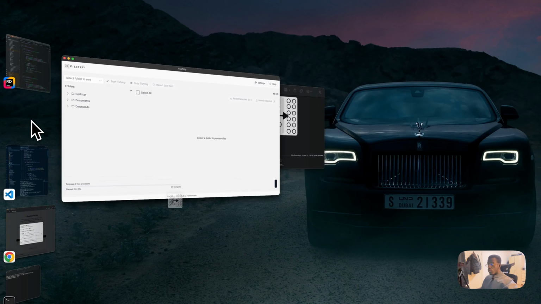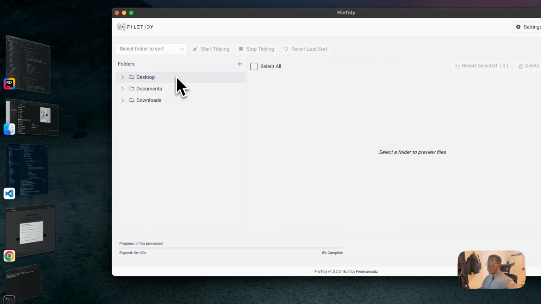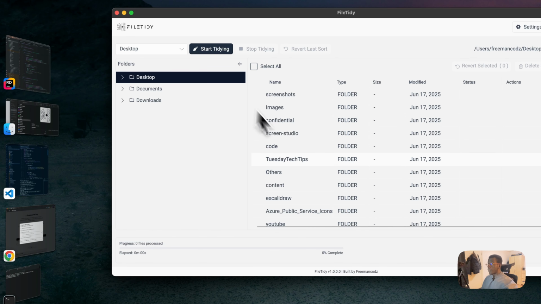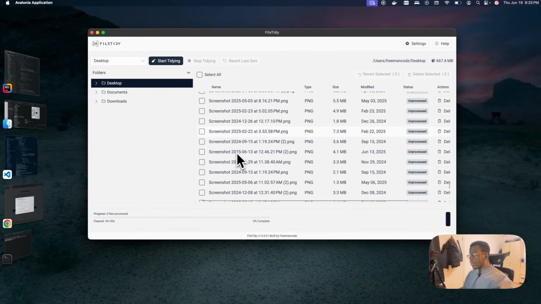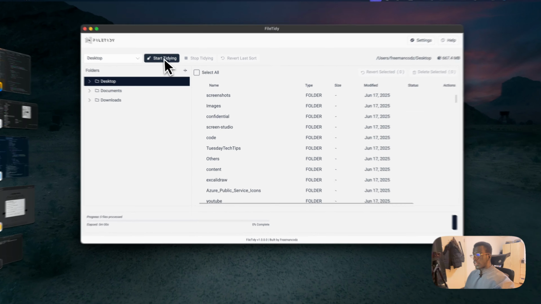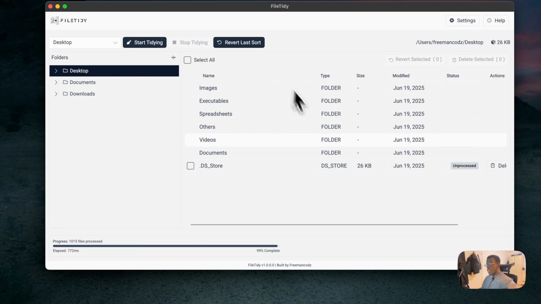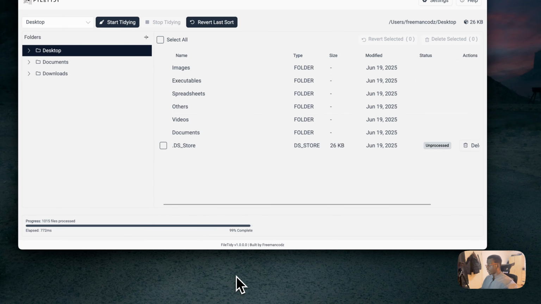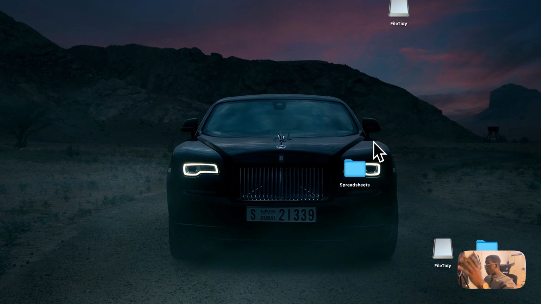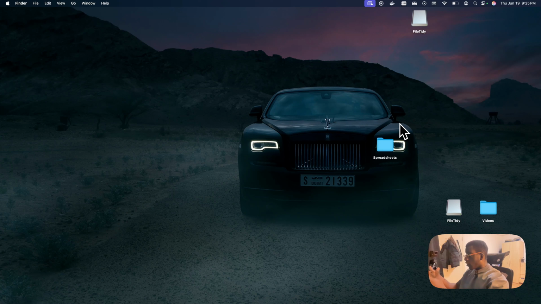So now I'll just show you a brief working version of FileTidy. Here I want to sort my desktop. I'll click on this. I've got a couple of folders and images here. I'll click on Start Tidy. You can see 1015 files have been processed. You can see that the cluttered desktop is now just these spreadsheets, videos. I think I had just images, which will be on the other display. So yeah, that's all about it.